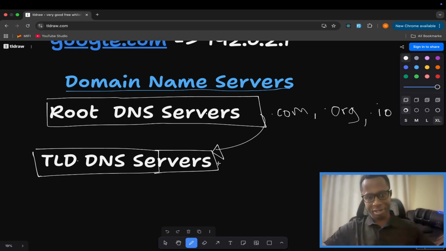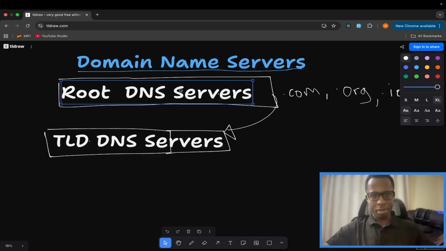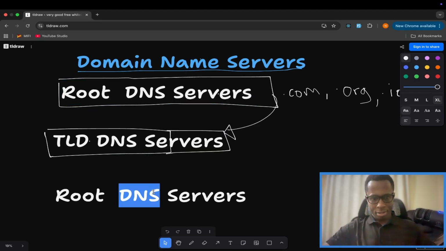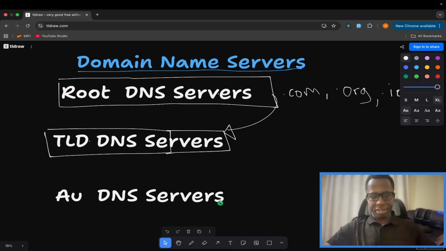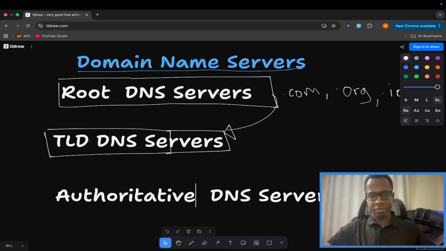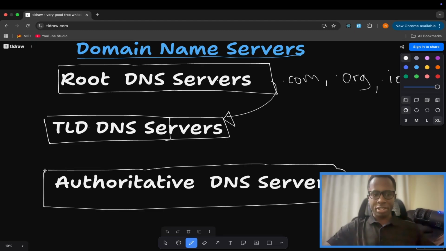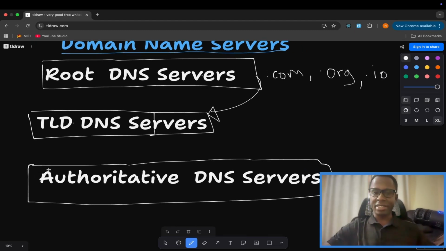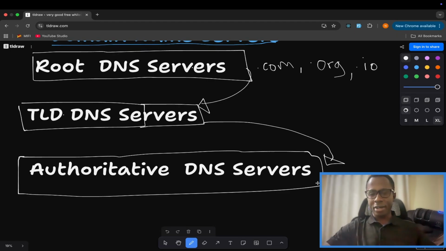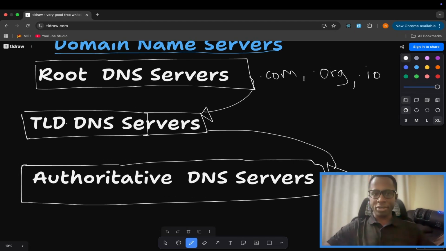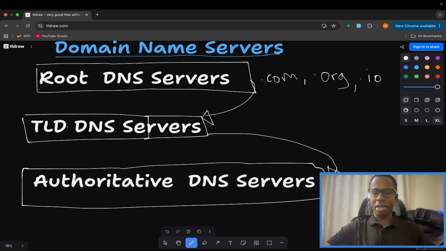After that, we have another server. I'll copy this and paste. It is called an authoritative DNS server. Now, when the TLD server has got its request, its responsibility is to redirect that request to the appropriate authoritative DNS server. That DNS server is the one which understands and stores the actual mapping of the domain name to the IP.